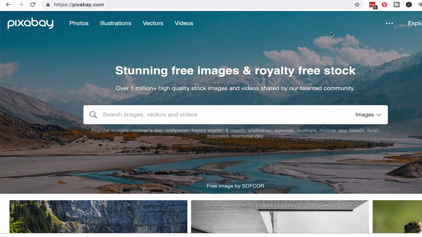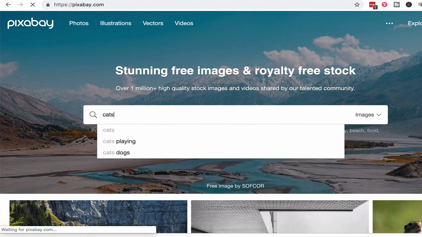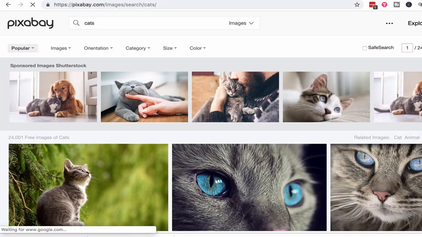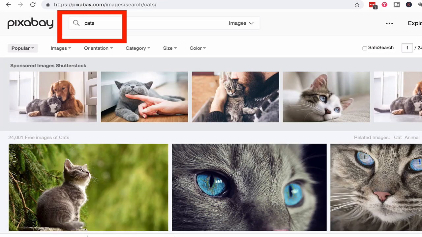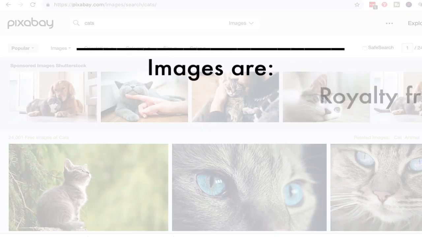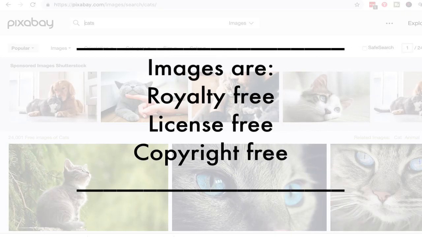Now, because everyone loves cats, and I know there are dog lovers out there, so don't get upset, for this tutorial, I'm going to look at cats. So let's do this. I'll do a search for cats. I'm on Pixabay. Now, I have logged into Pixabay, and it's free, absolutely free. These images are royalty free, license free, and copyright free, so they're able to be used on your website.